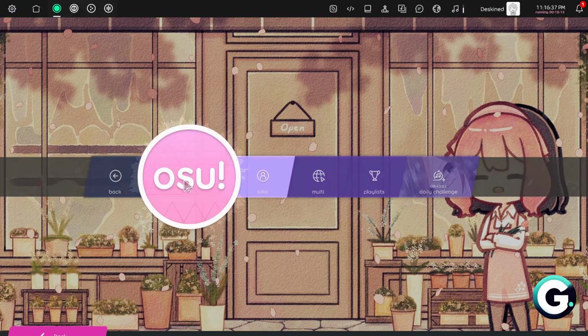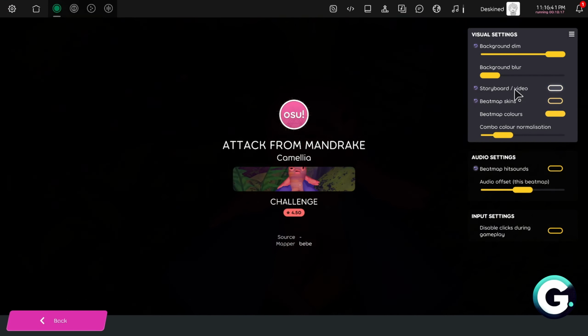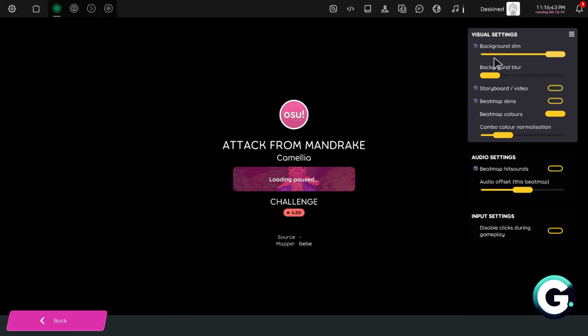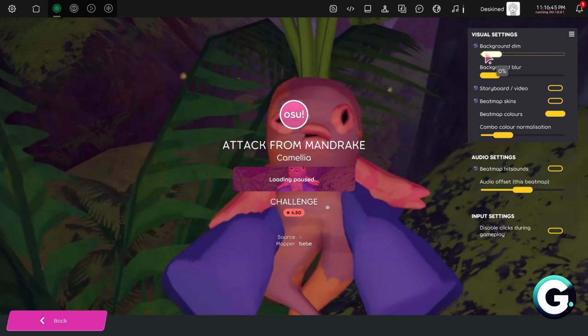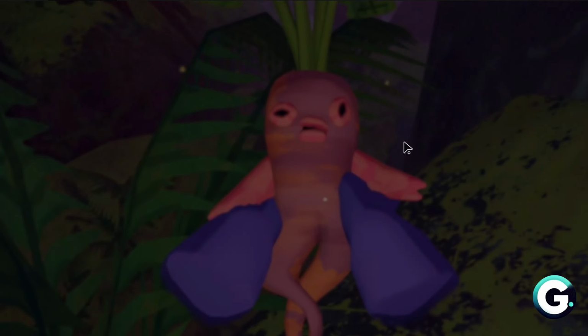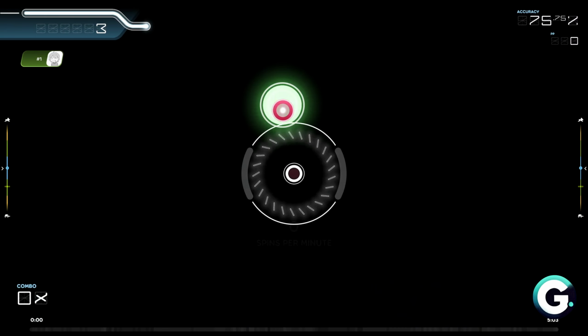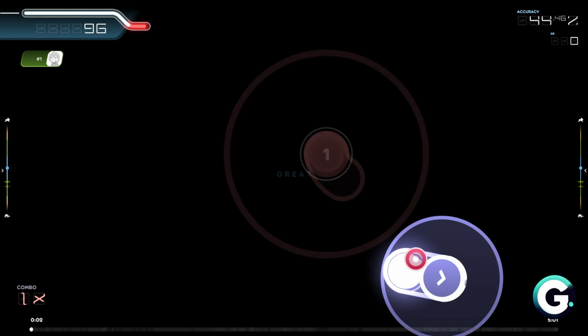So what you want to do is to head over to any level. Basically, it works all the same. And from here at the side of our screen, you can see the background dim. Just make sure that you have increased it to the highest possible. And same thing with this storyboarded video, make sure to disable it. We have the beatmap skin right here if you want to toggle that on or off. And from there, basically, we have disabled the video and the background of the level right here.